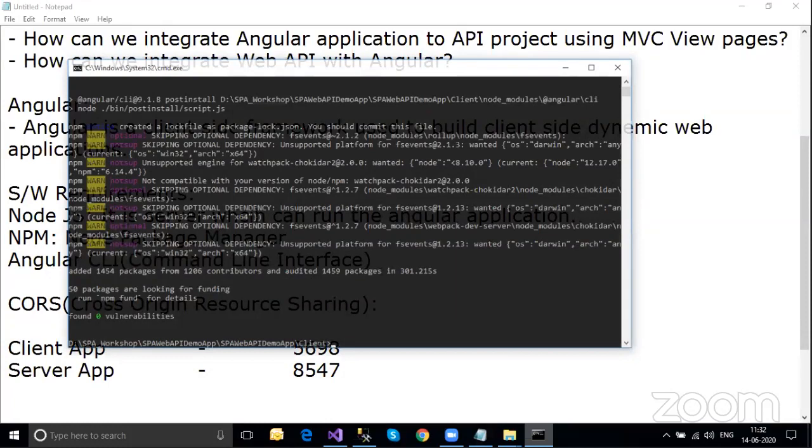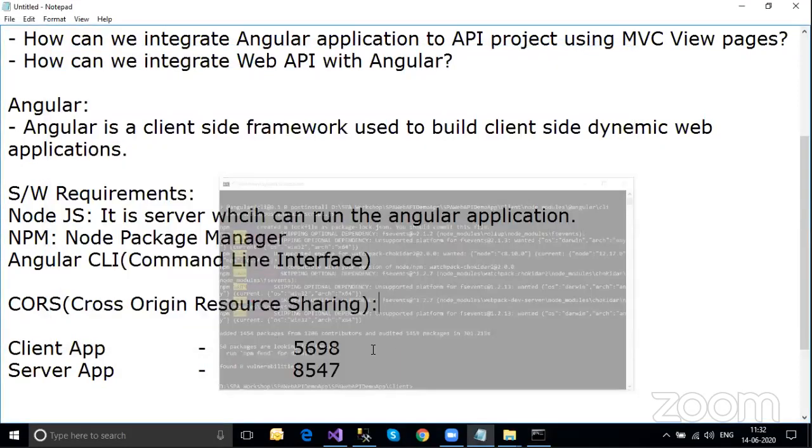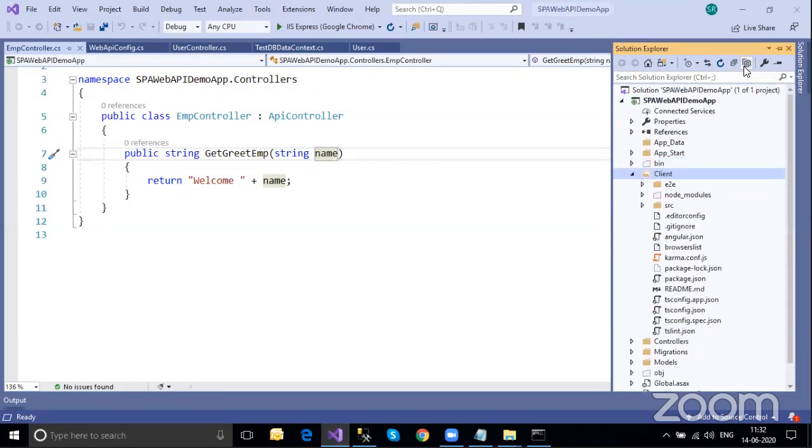Right, fine. Now my application is ready. All the node modules were installed over here. Now you can just see here. If you are not able to find the node modules, just go here and you can see all the node modules.